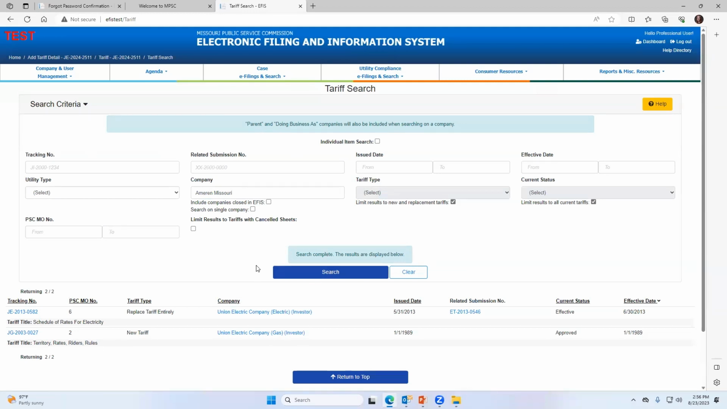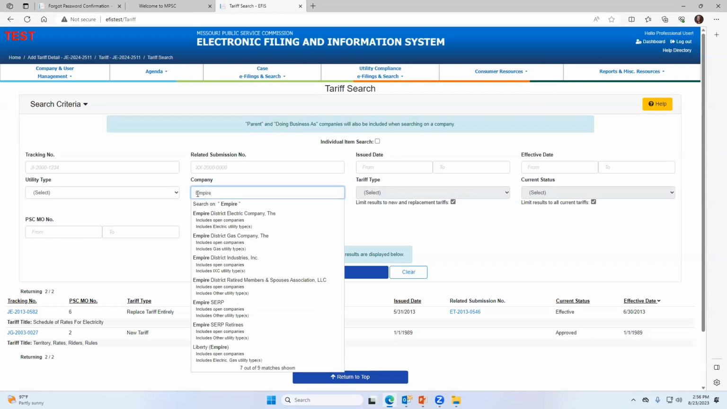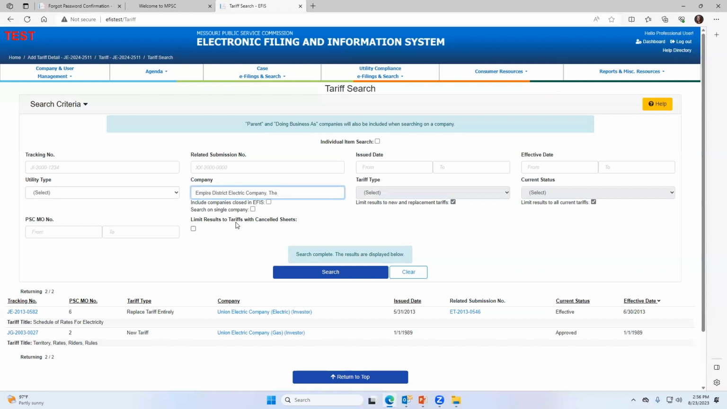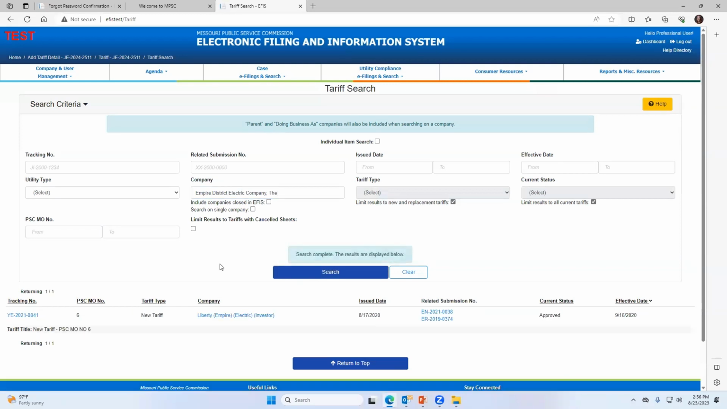And since I've looked up one and they're linked in the system, I'm able to pull up information for either company by typing in one or the other. Same thing with Empire District. If I'm looking for Empire's, I didn't realize they had added a DBA to their name. I click search and I can now see Liberty's information because that is who they're doing business as now.